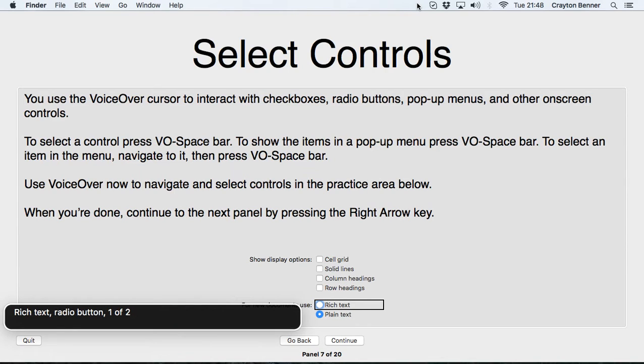Rich text, radio button, 1 of 2. Let's say I want to select that. Let's go ahead and hit Control Option Spacebar. Press rich text, selected radio button, 1 of 2. And it also works on checkboxes. For new documents, use row headings, uncheck checkbox. If I check this, check row headings, checkbox. You can tell that it selects it. So let's go ahead and hit VO space again.